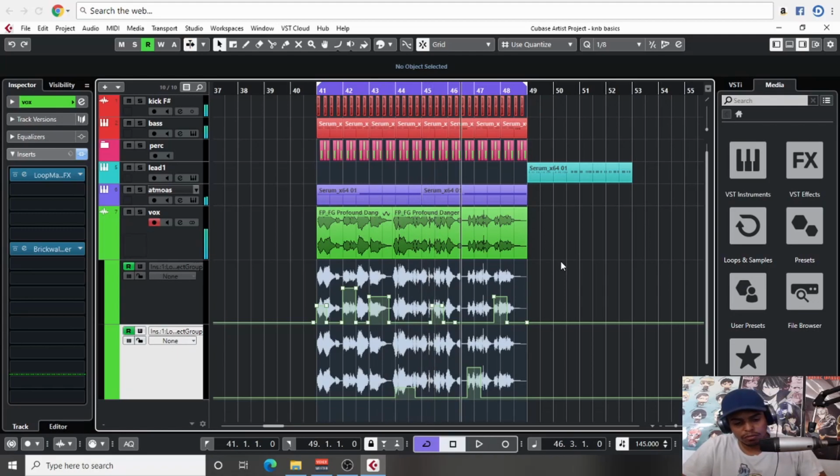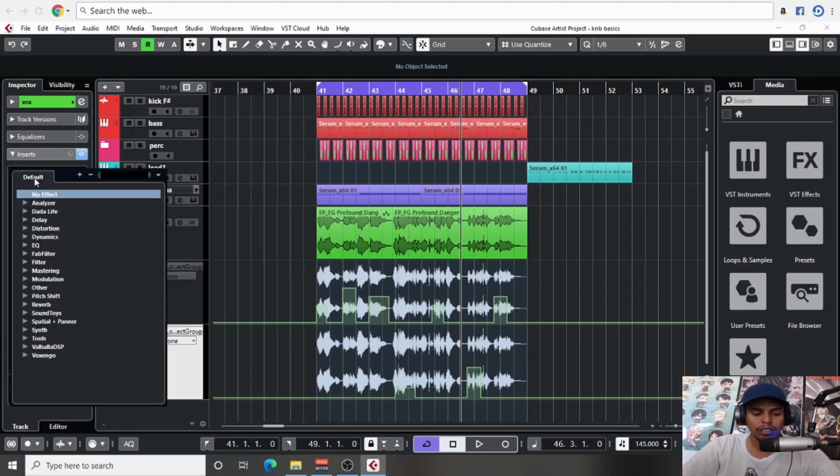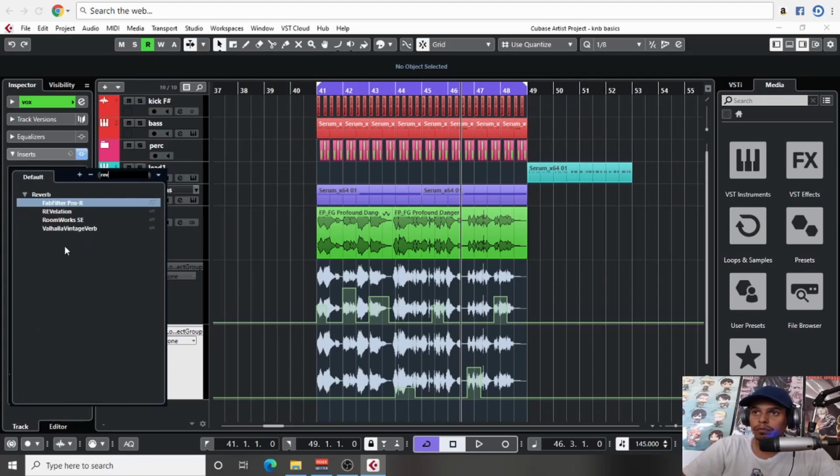Set of positive. Okay, so you kind of got the gist of that. So now that we got it stuttering and everything, we can add effects onto it. So say we're happy with the starter. Now we can add some of our reverbs.